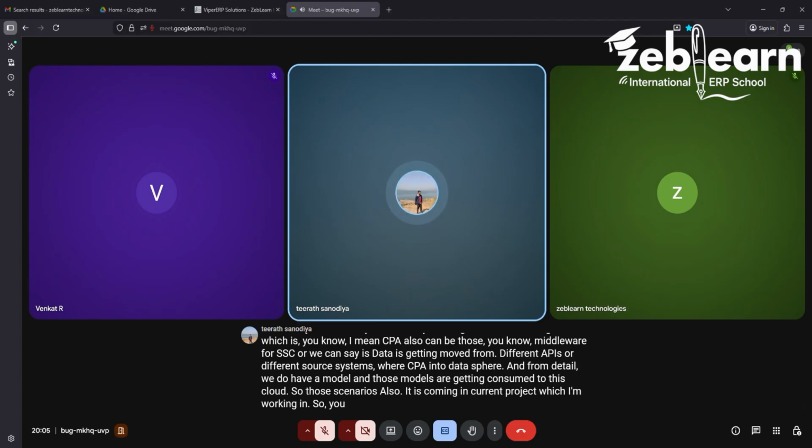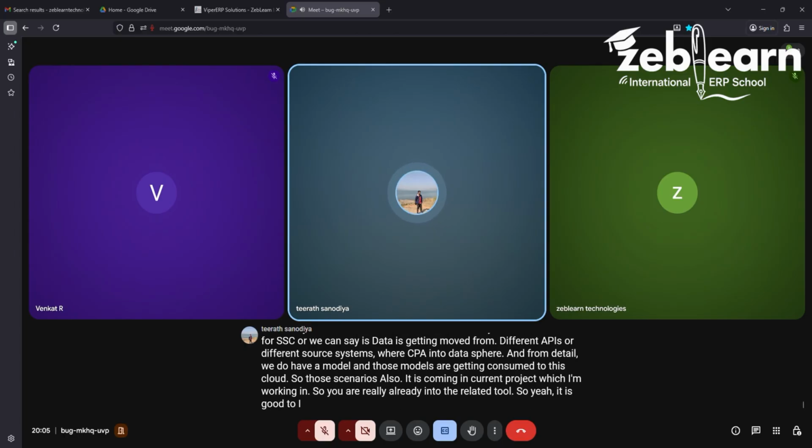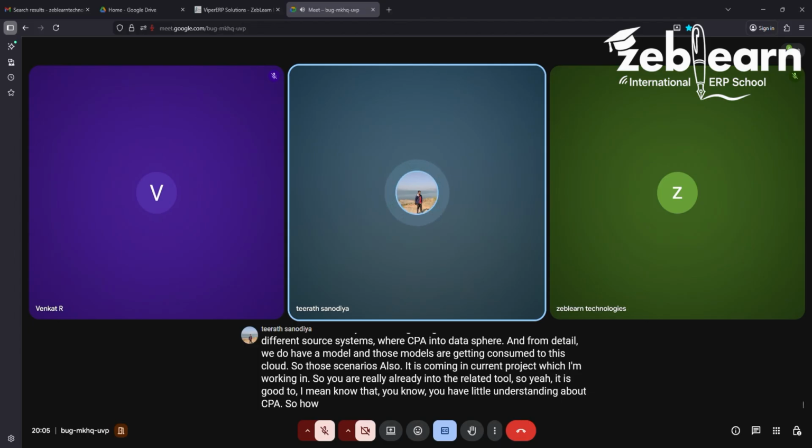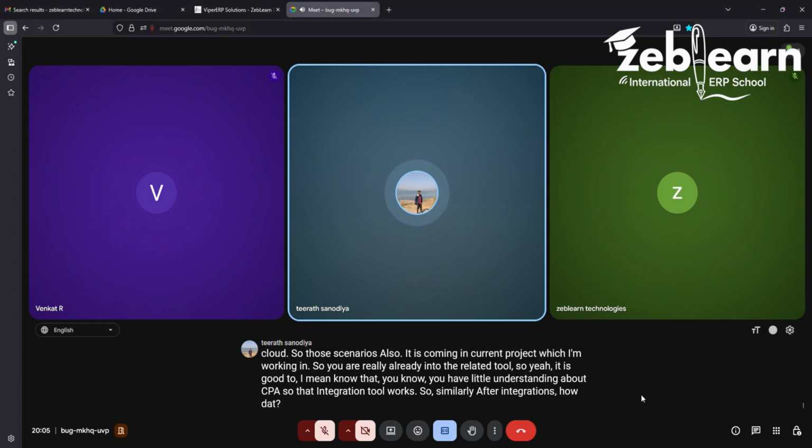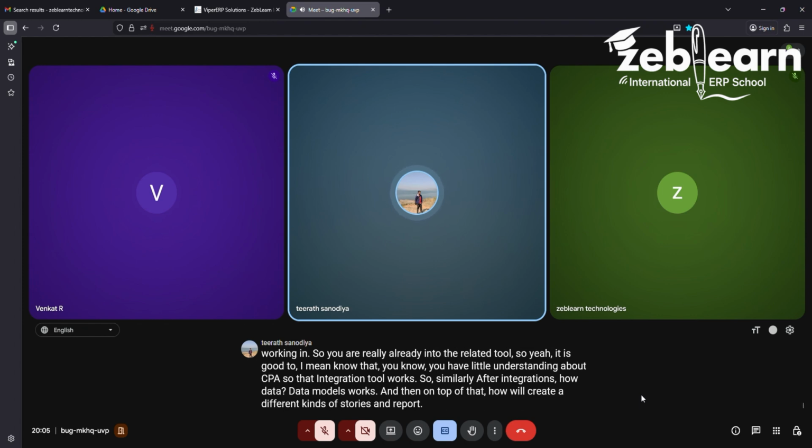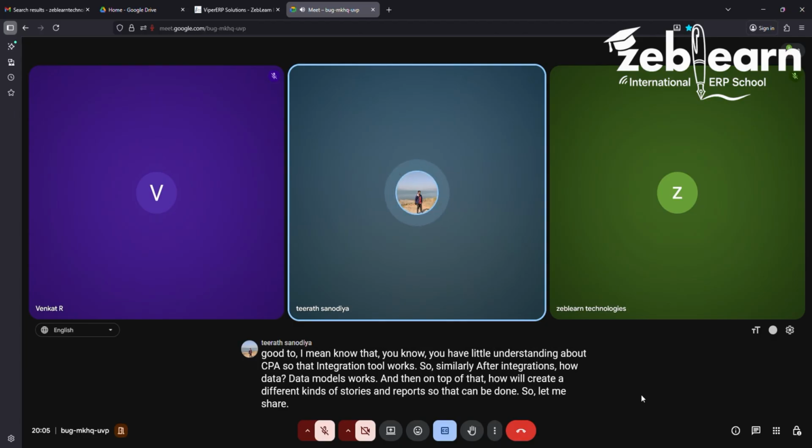So yeah, you are already into the related tools. It is good to know that you have a little understanding about CPI, how that integration tool works. Similarly, after integrations, how data models work, and then on top of that, how we'll create different kinds of stories and reports. That can be done in the Analytics Cloud. So let me share my screen for the moment.